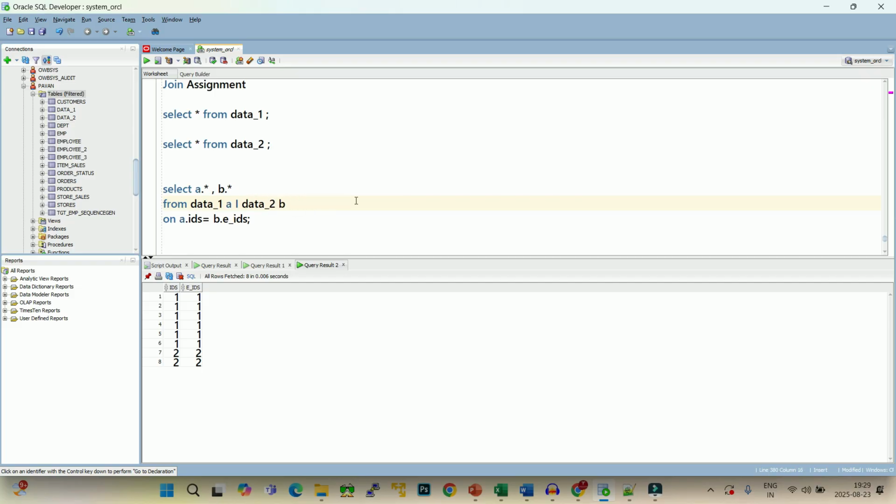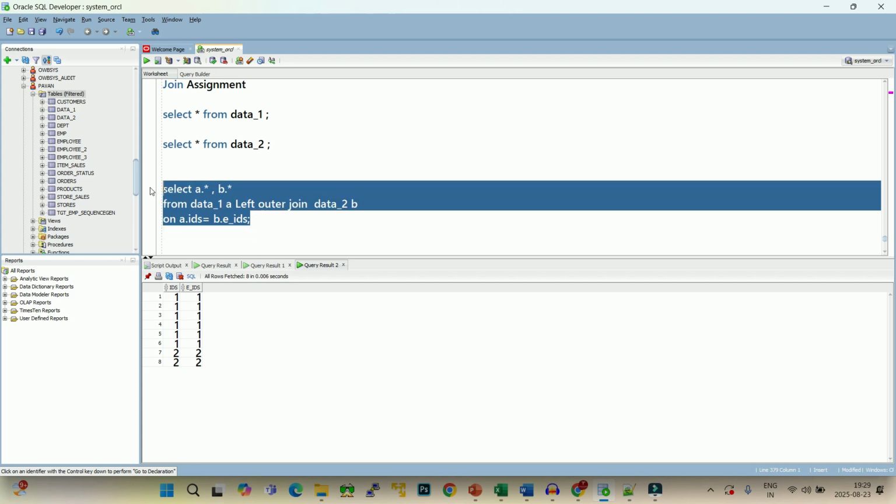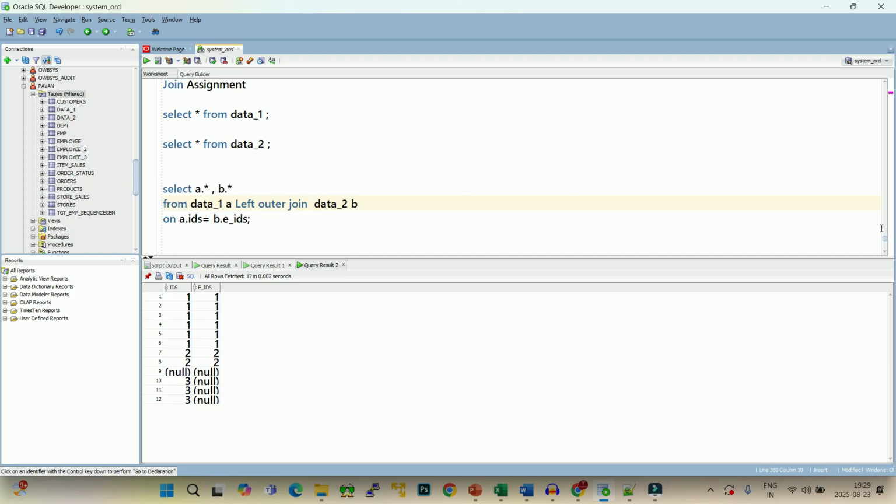Now, what about left outer join? If I do a left outer join, any guesses what will be the result for left outer join? For left outer join, we have a total of 12 records, right? Total 12 records. So if you got it right, then you have learned the concept. But if you have not got it right, that means you have to revisit the concept again.